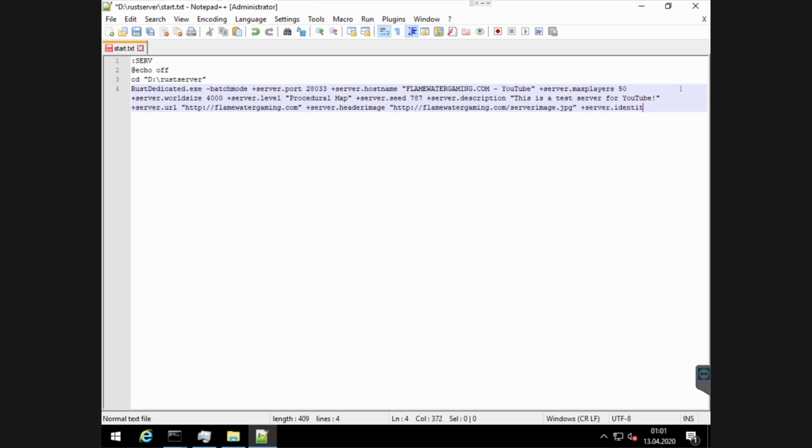We're almost done here, but now let's add a server.identity. This gives you the option to actually use the same files that are in the server folders for multiple servers, so that they are basically all the same. You can use the same mods and that kind of stuff on different servers. So my server identity for this one is YouTube, but if I wanted another one, a private one for example, I could just call this private instead of YouTube.